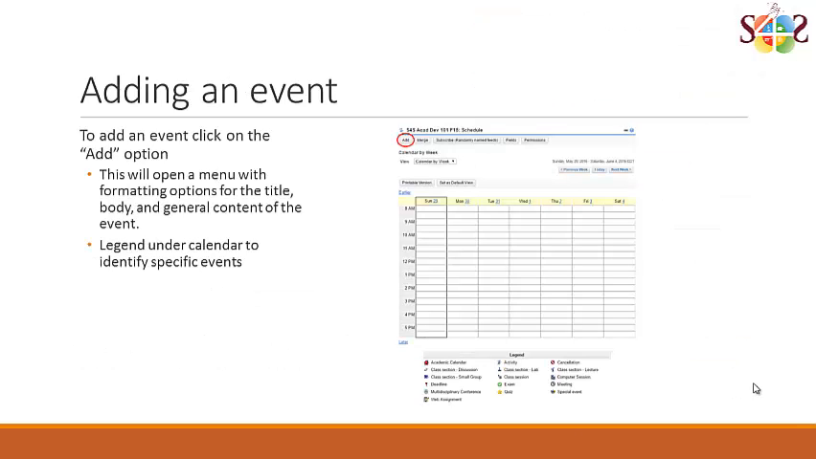Now, to add an event, we click on the Add option at the top left-hand corner. This will open up a menu with formatting options for the title, body, and general content of the event. The legend can be found under the calendar to identify specific events.